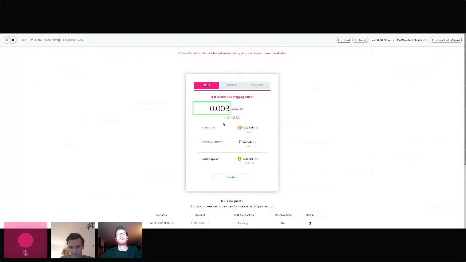So basically what you would do here is enter the amount of PolkaBTC that you want to receive, and you get shown a bridge fee here. This is still work in progress, so this will likely change from mainnet. There's a small security deposit to prevent griefing of the vaults because it's a decentralized system, and then it shows you the total deposit.